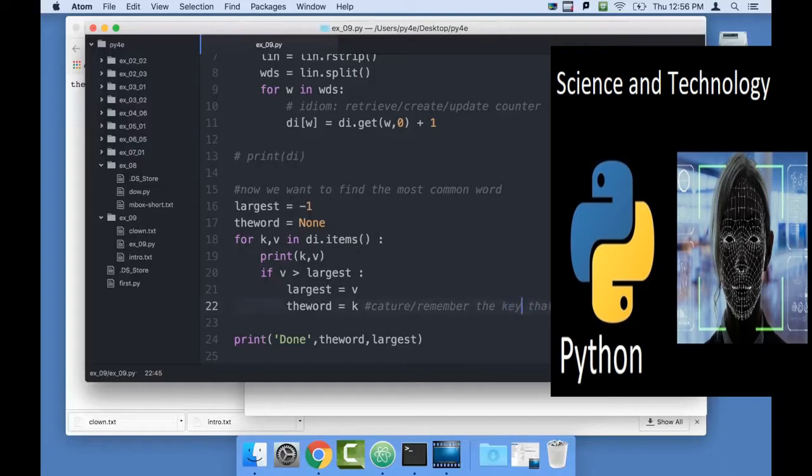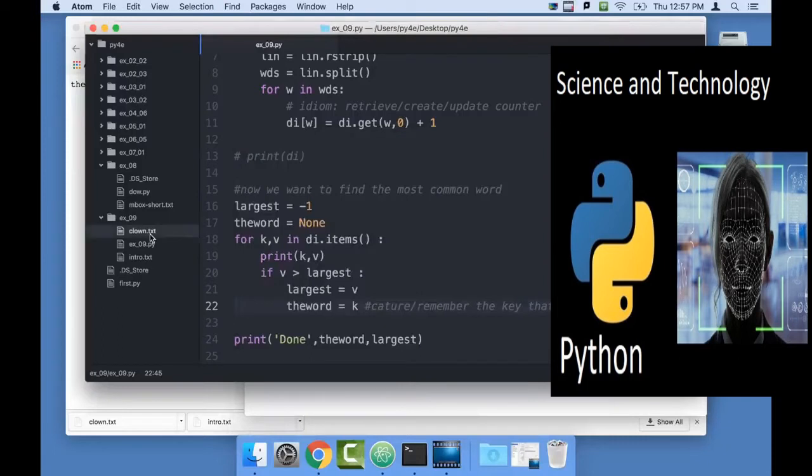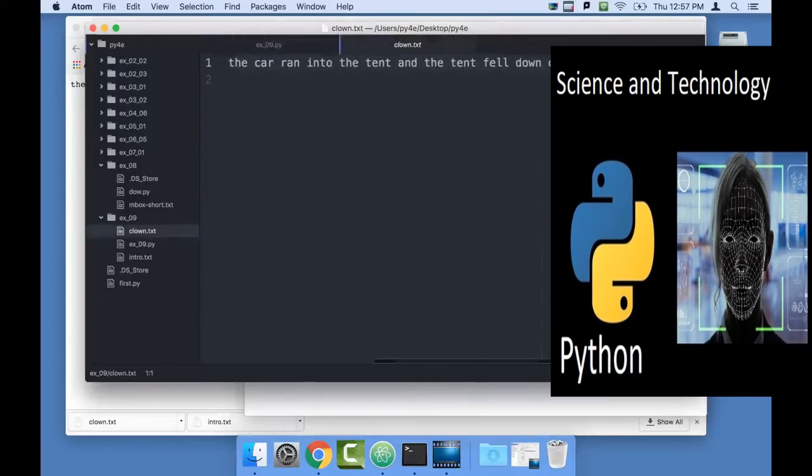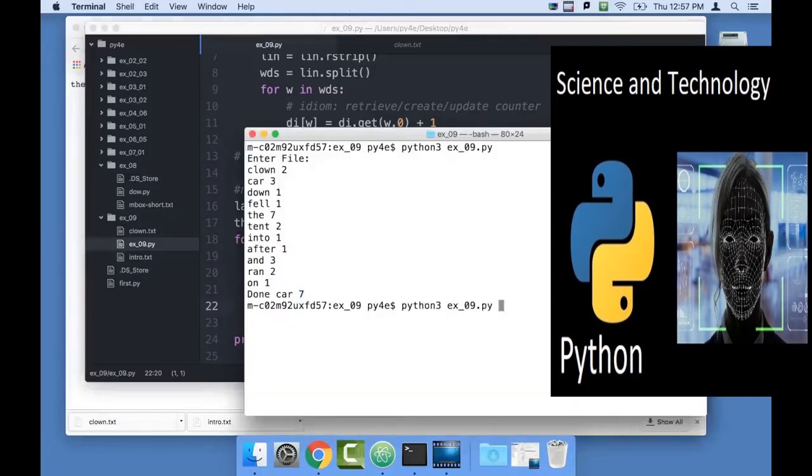I was going to say that was quite the bug. See what happened there? I had this as W, and it just happened to be the last word in the file. Car, the last word in the file, because I used a wrong variable. Right? Little mistakes, little mistakes.